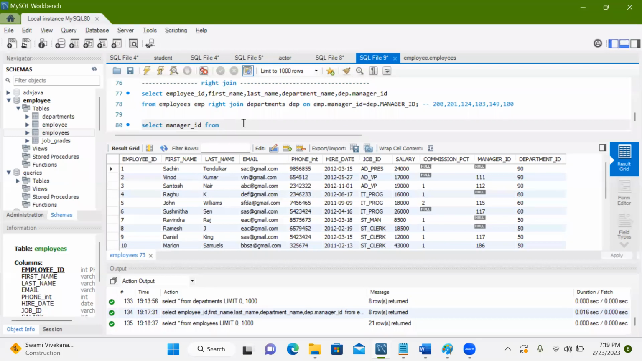Select manager ID from employees where manager ID is not null. So we get all the data except empties.